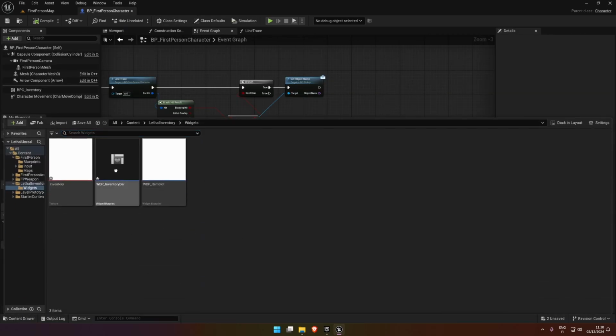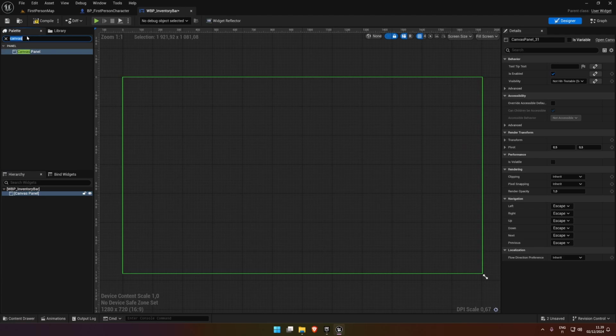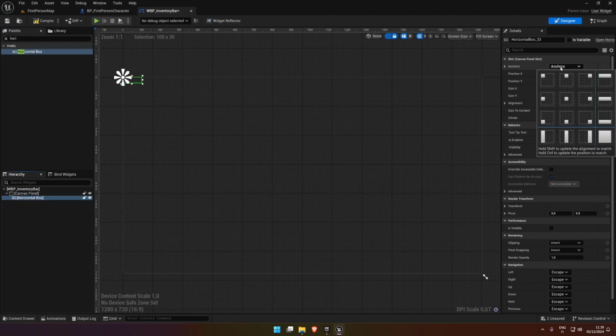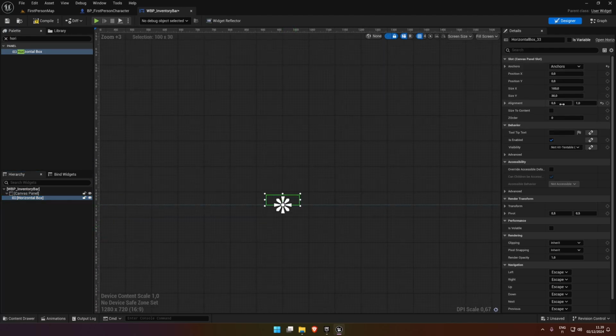Next is going to be the inventory bar. For this, it's going to be just a canvas panel like that. We're going to have a horizontal bar, and we can click on anchors and control click the bottom one here. We have this. We want it to size to content.